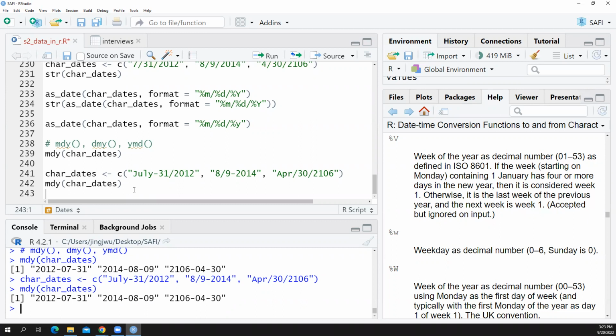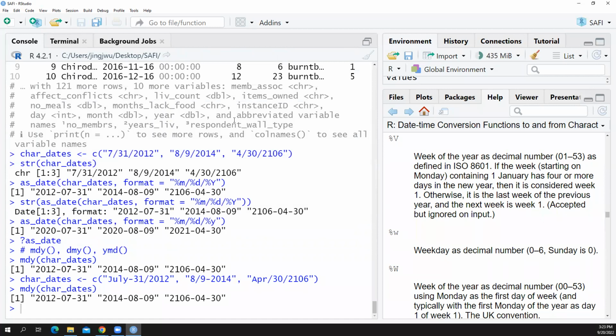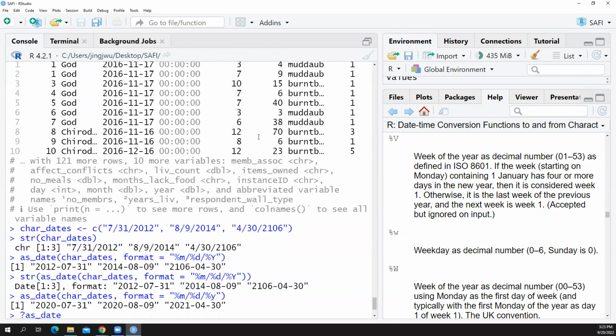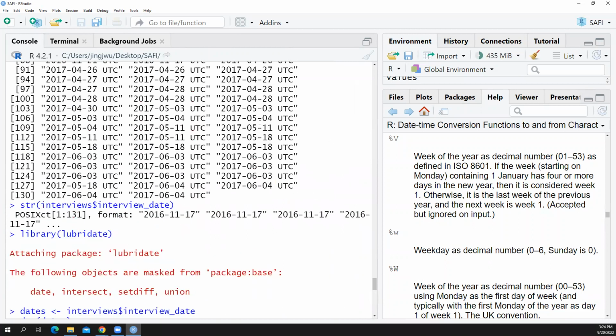Okay, this is the dates in R. Any questions? We're going to save this file and close it. And then we're going to talk about data wrangling.